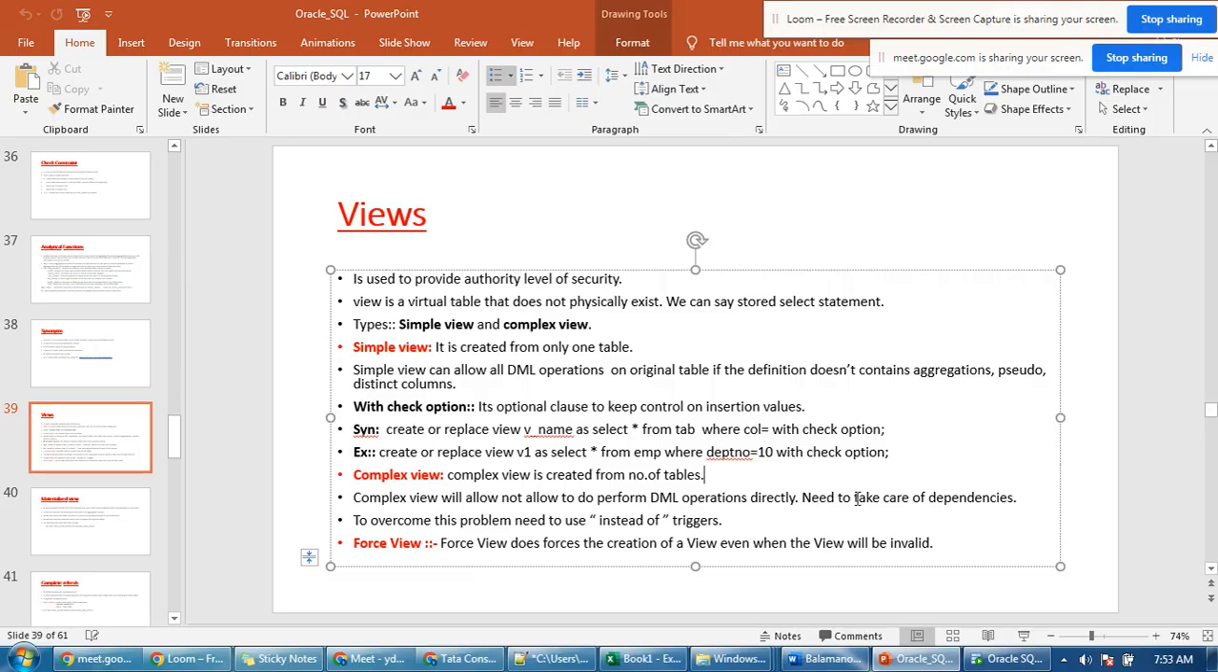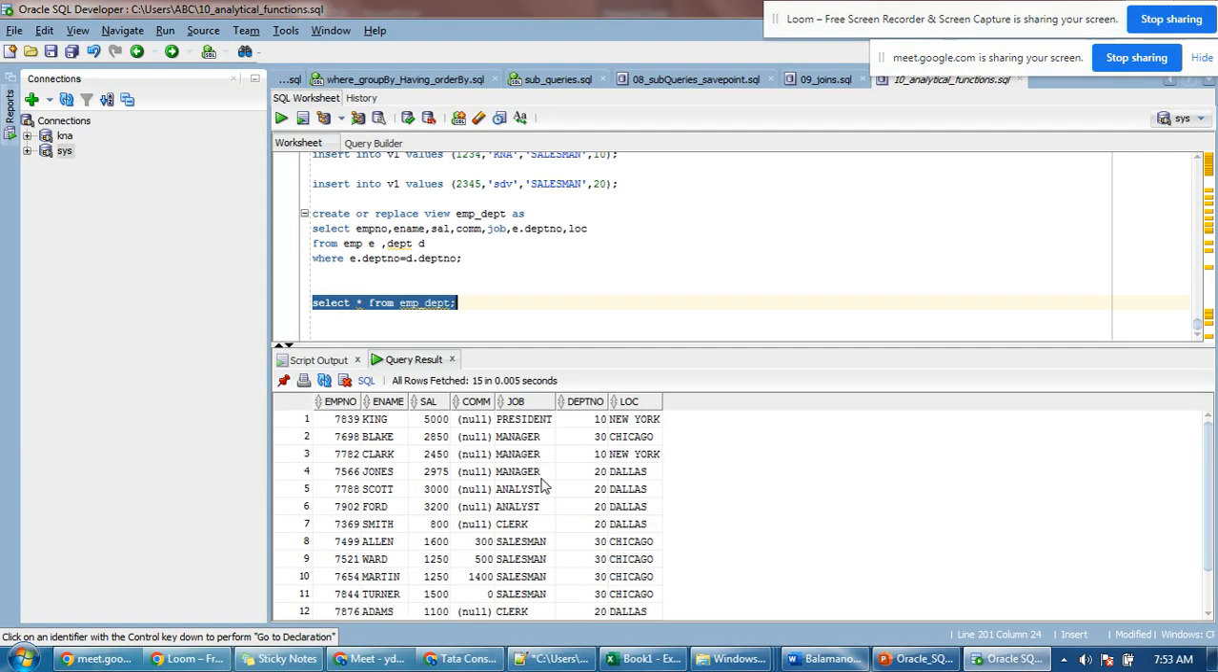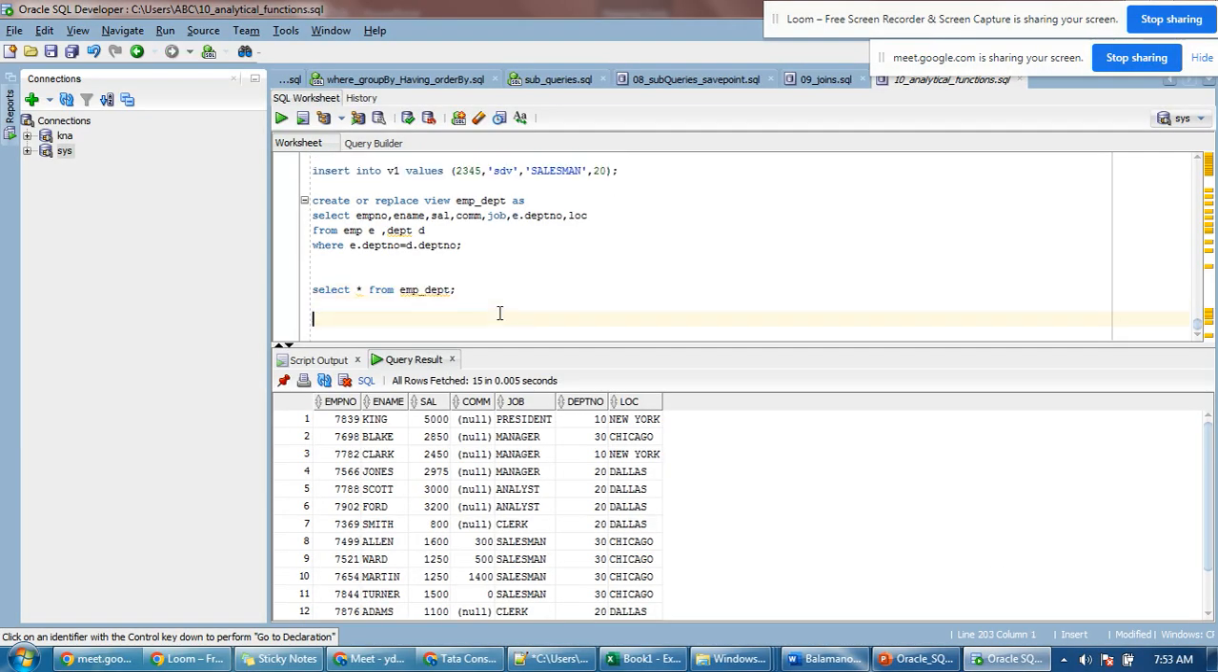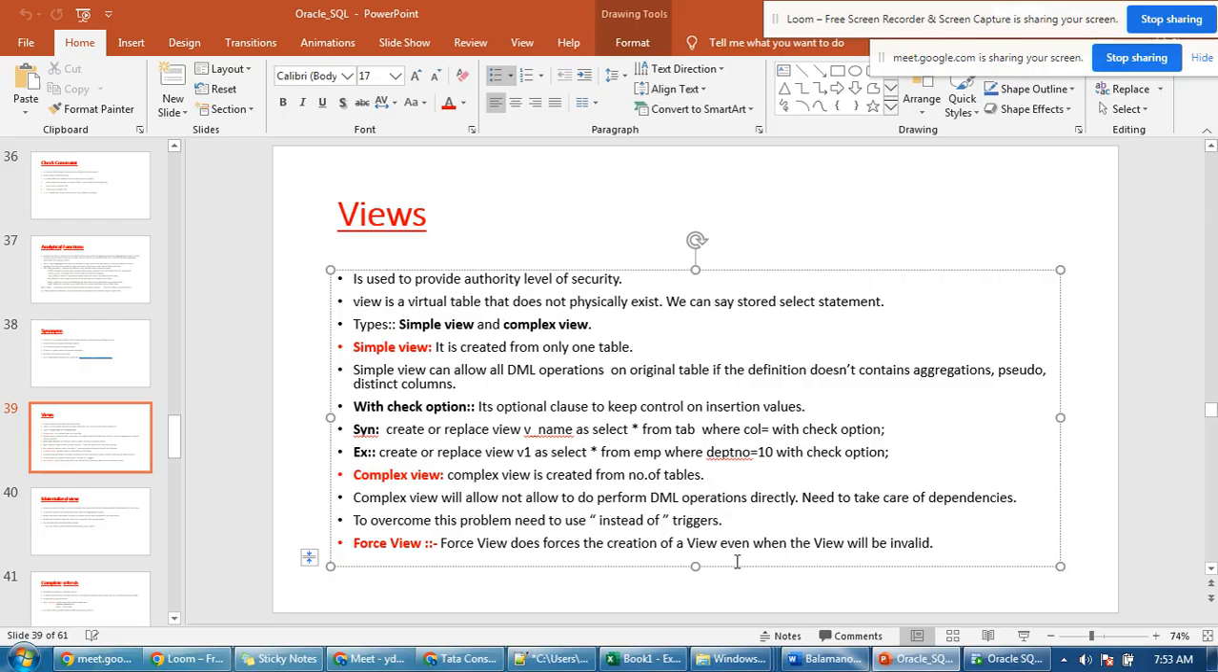You need to take care of dependencies, so you cannot handle dependencies directly while doing the insertion. For that, you have to take care of it in the instead of triggers for the view definition, which we'll see later. Not now, that will come in the PL SQL topics.